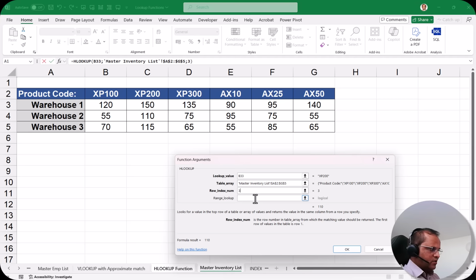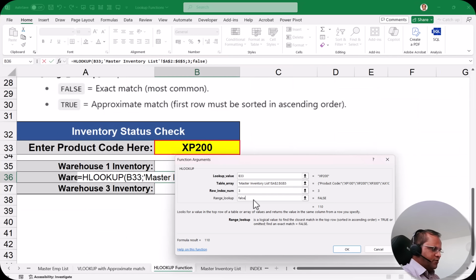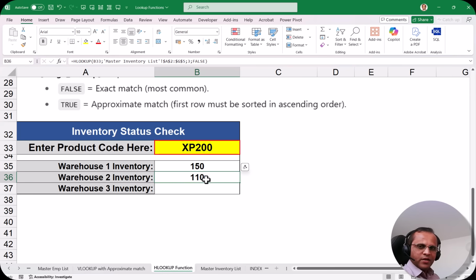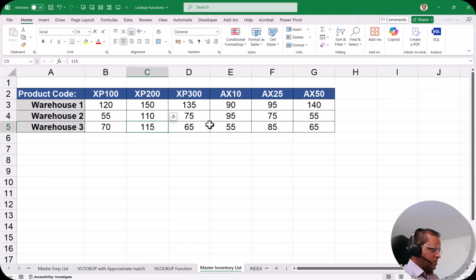I have not written anything in the range lookup. You can also keep it here blank, or you can also write down here false or 0 if you want to have the exact match. So I've written here false till the answer is 110. I click on OK button, and now you see I'm getting here 110. So for XP200, the warehouse 2 inventory is 110. You can check it over here. XP200, the warehouse 2 inventory is 110.